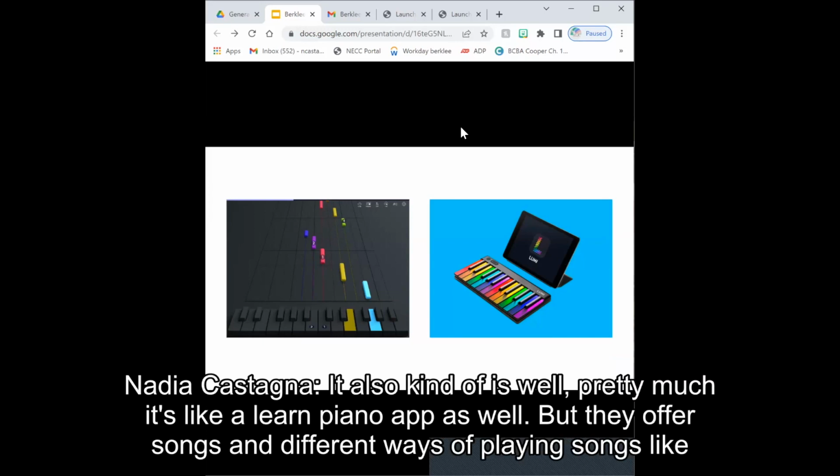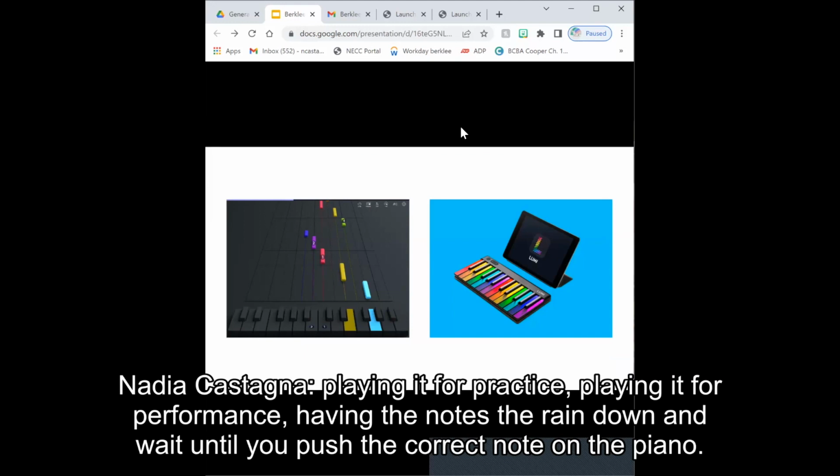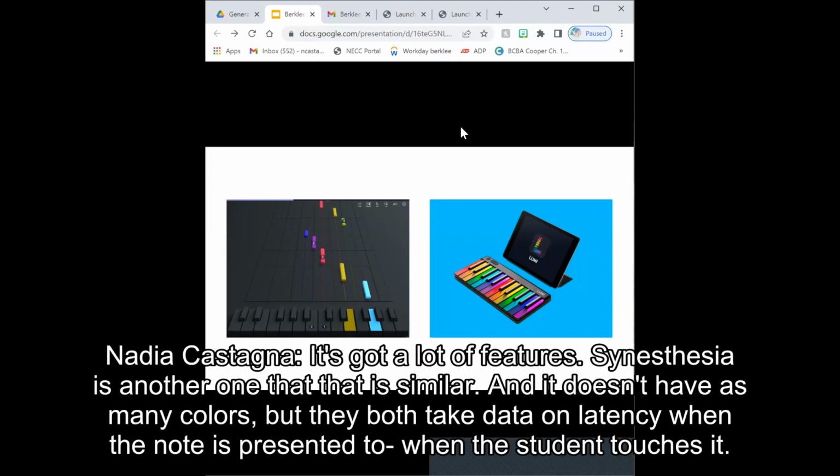It also pretty much is a learn piano app as well, but they offer songs and different ways of playing songs, like playing it for practice, playing it for performance, having the notes rain down and wait until you push the correct note on the piano. It's got a lot of features.